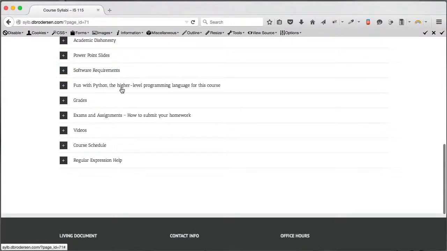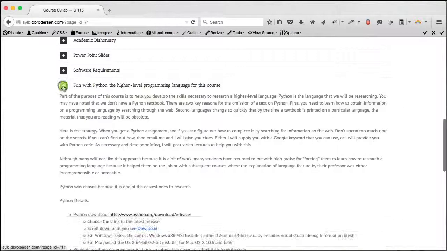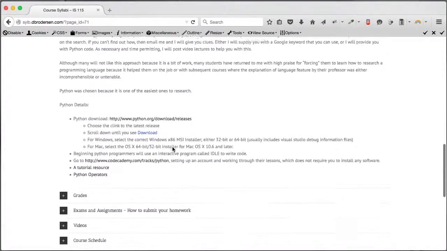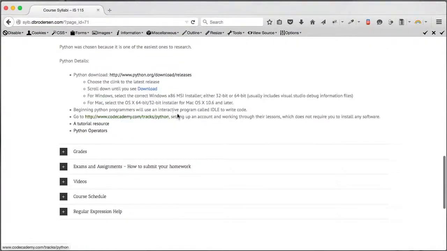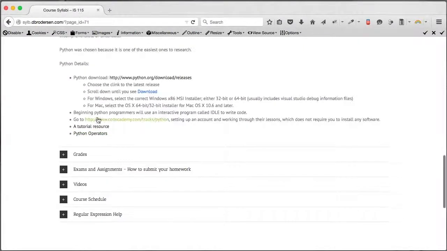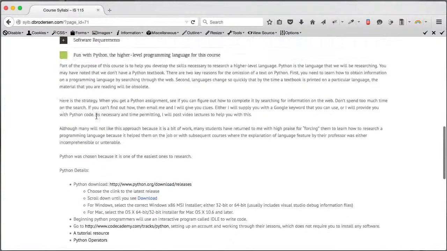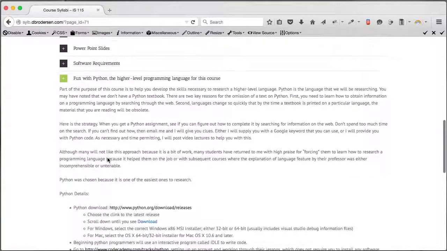Here I have a section called Fun with Python, the higher level programming language for this course. In here I have provided you with some links to learning Python, some tutorial resources, how to use Python to some degree, all right? How you download Python, etc. Let me go ahead and read this section here to you though, because it's really important.